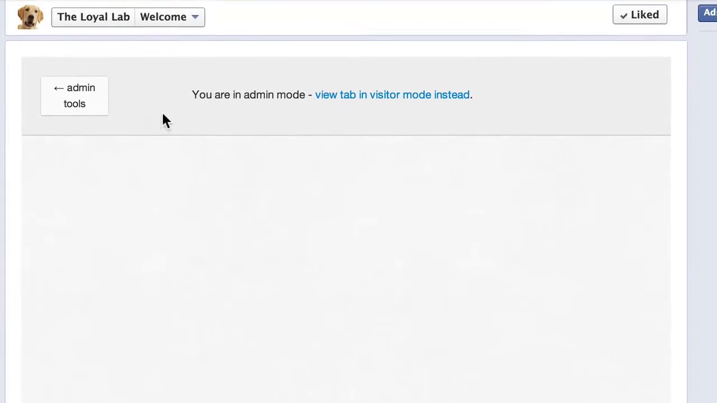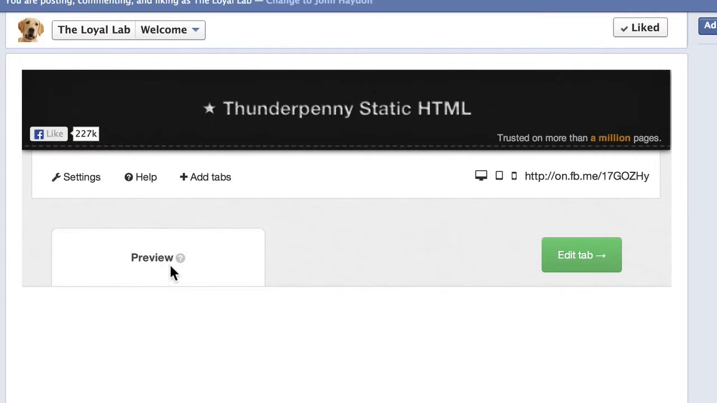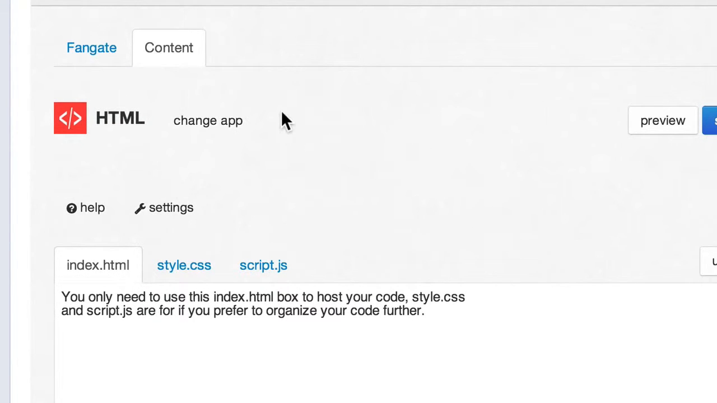And we see we're in admin role. We click on admin tools. We go to this area, which is a preview mode. There's nothing to preview because we just added the tab to our page. We click on edit tab. Now the default application that's added to the tab is called HTML. We don't want to add HTML. We're trying to pull in a specific URL from our web page to add to a custom tab. That's what we're trying to do.